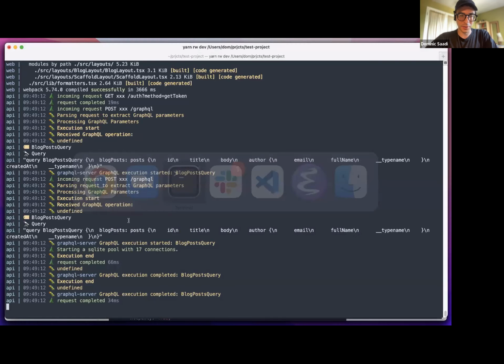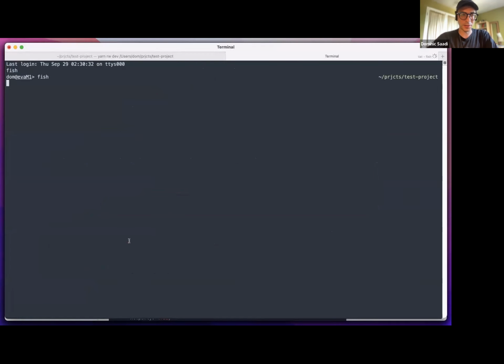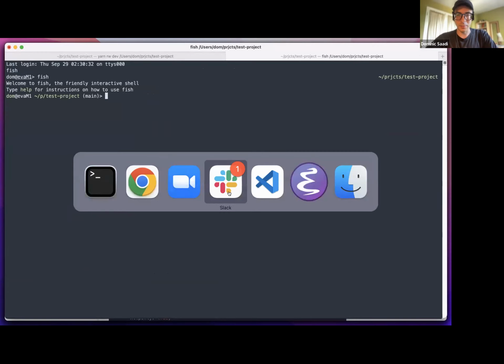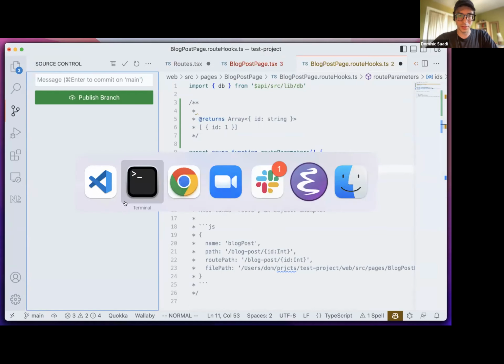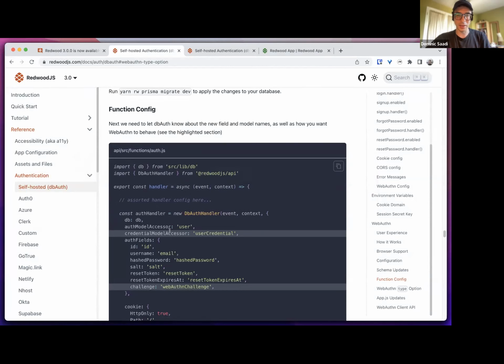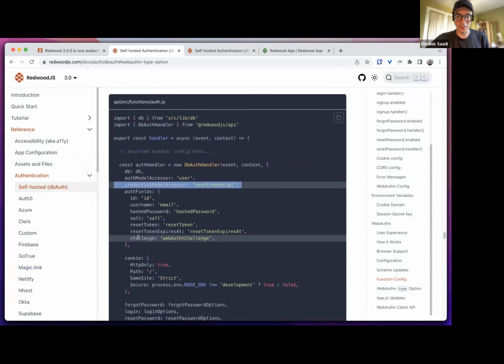If you haven't modified your dbAuth function too much, you could just run setup auth force and then yarn redwood generate dbauth force. And if you make sure everything's checked in to git, you can use the source control to see what's new and what's different, and just add the pieces that you need, like the credential model and things like that.